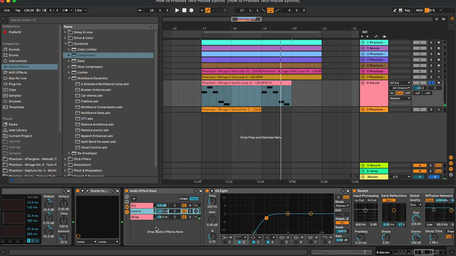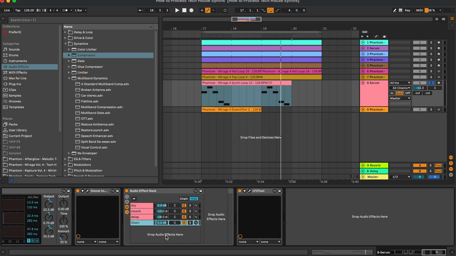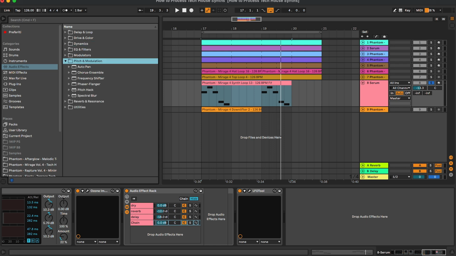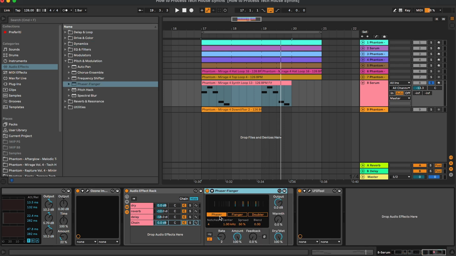And here you can also add any sort of effect that you like, so you can add some different stuff, for example some phaser, and you can always use gain here on the chain to adjust its volume. So this is really helpful. I really like using the audio effect track also to add some more effects, because it lets you do this kind of processing which really helps with the mixing.